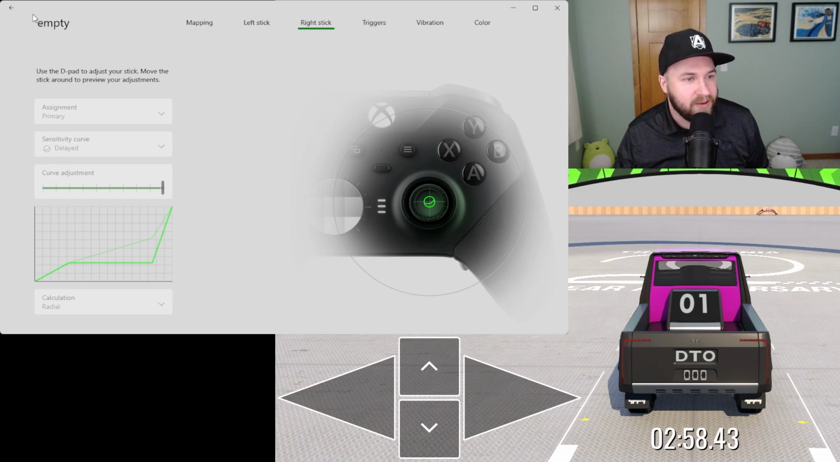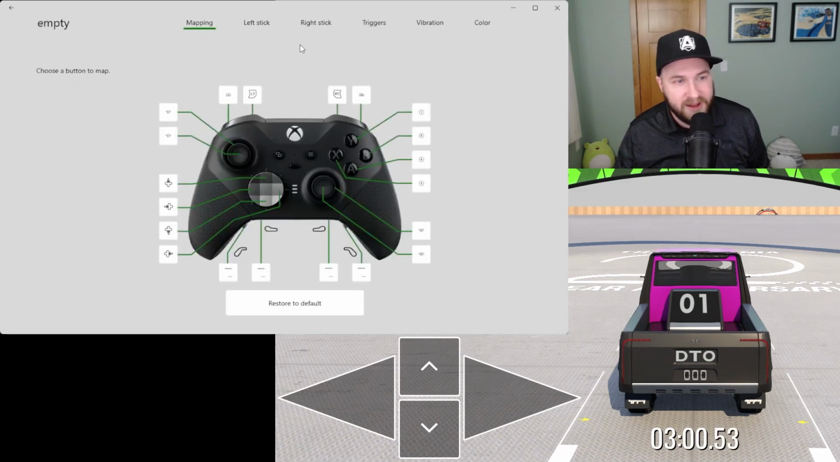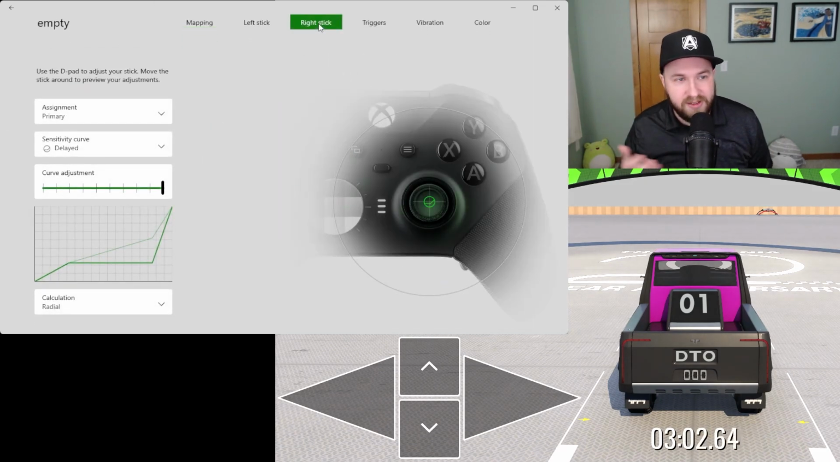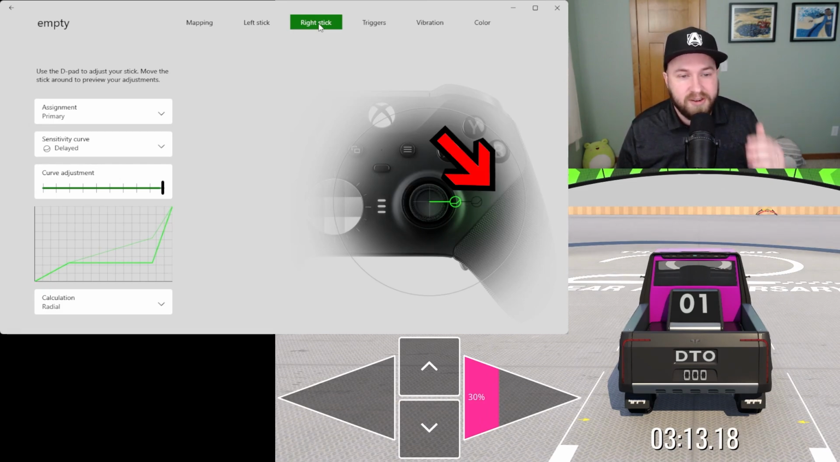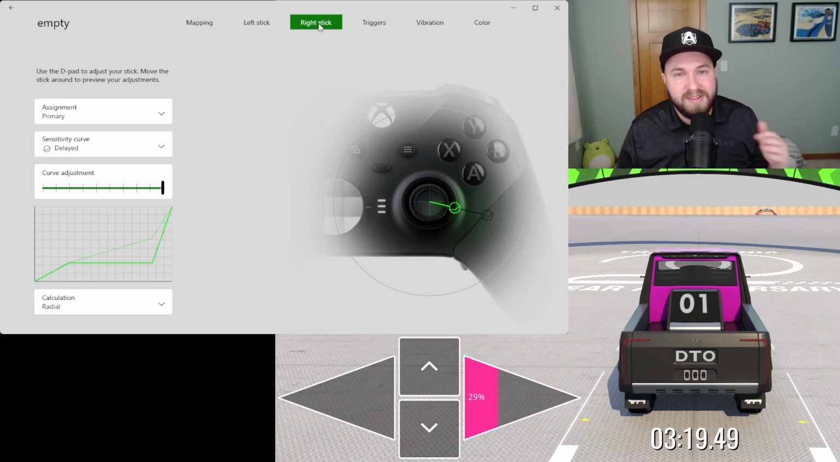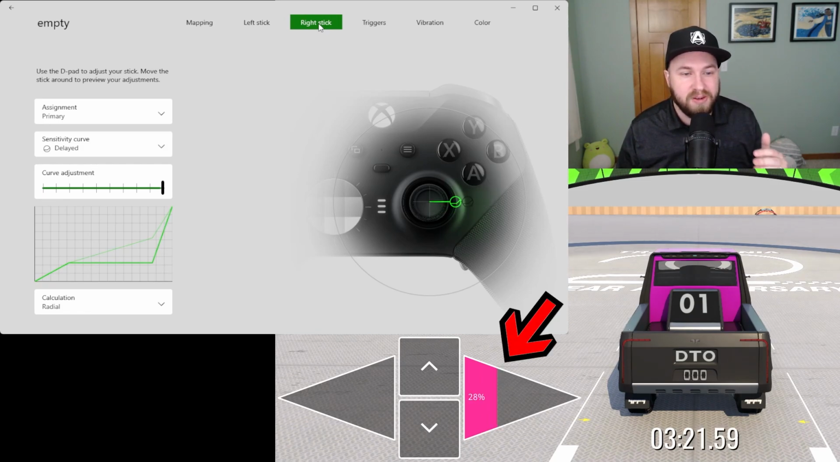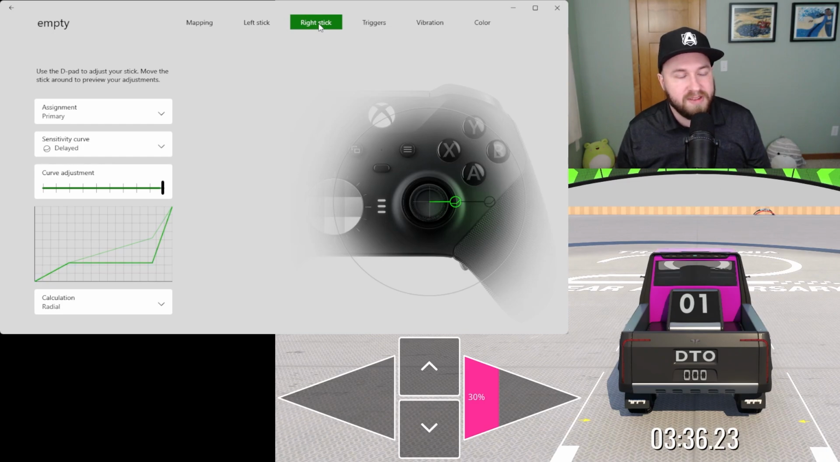I have to quit out to save it, go back to edit, and go back to the right stick. Now when I move my right stick, you'll see that it has a light green icon that shows what steering percentage we get, and this dark green icon that shows where my joystick is. You can see I'm moving my joystick, but the steering is still locked at 30%. This 30% steering is this flat line on the graph.